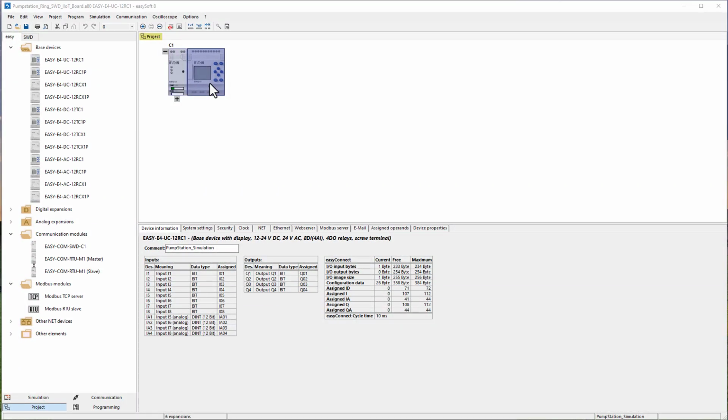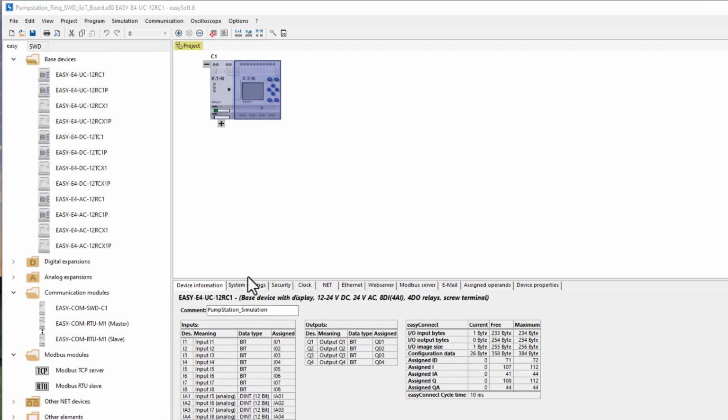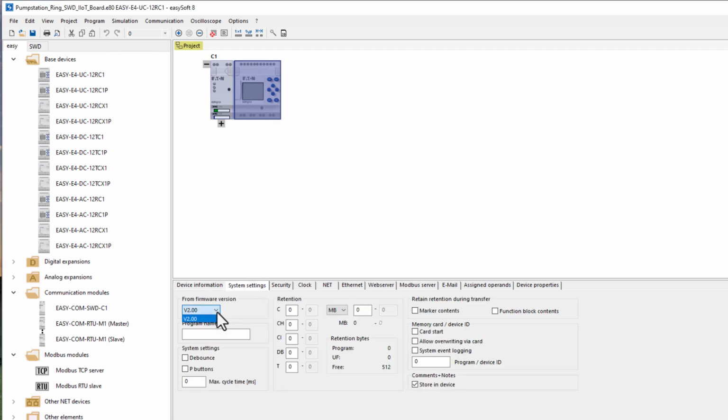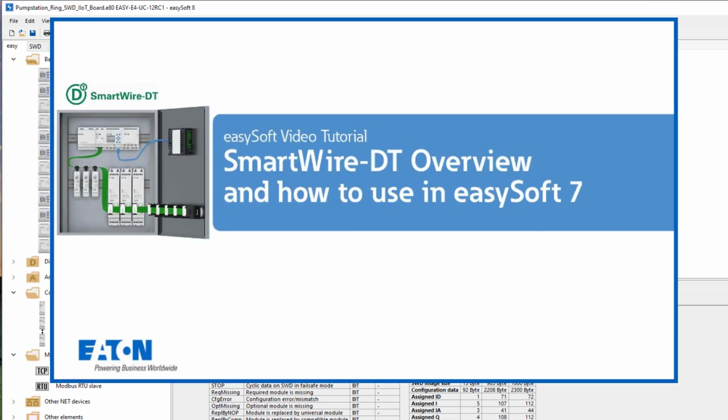Now, what does the mechanical structure of the prepared exemplary application look like? An easyE4 UC12RC1 with firmware version 2.0 is the basic unit. The pump station is simulated on a training board via the EasyCom SWD-C1 module using the SmartWire DT communication system. Additional information on the communication system is provided in the video tutorial SmartWire DT Overview and How to Use in easySoft 7.